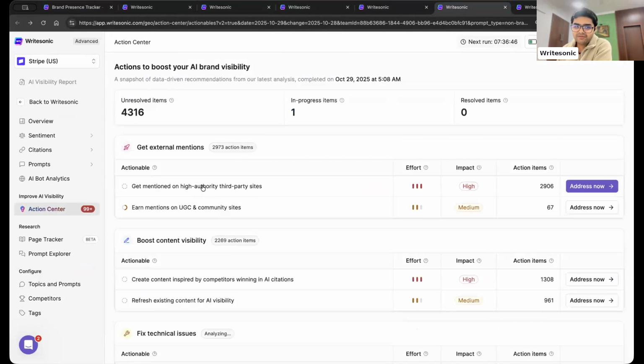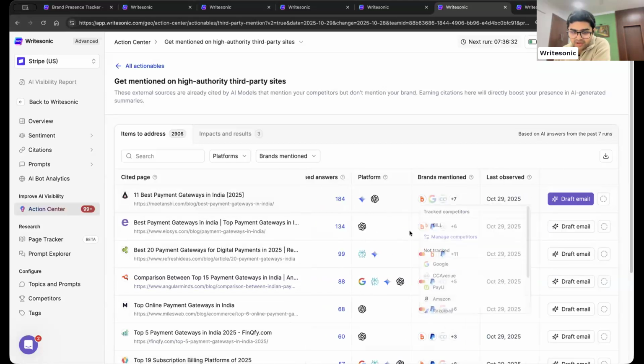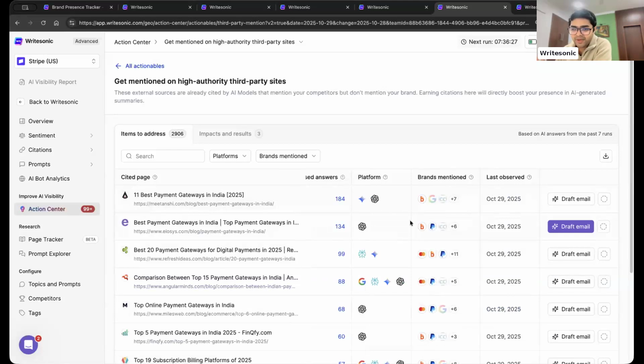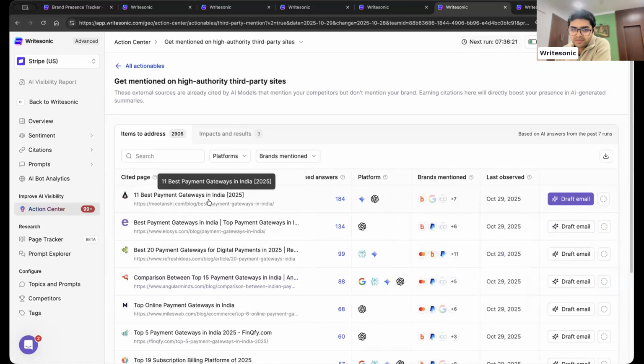On the off-page side, we have get mentioned on third-party websites, as in the websites which talk about competitors but don't talk about you. So in this case for Stripe, if you see, these are the different pages where certain competitors like Bill.com or PayPal are mentioned. And we automatically do this analysis. So you don't have to do manual data crunching there, and we tell you, okay, these many answers you missed because you were not present on this page.